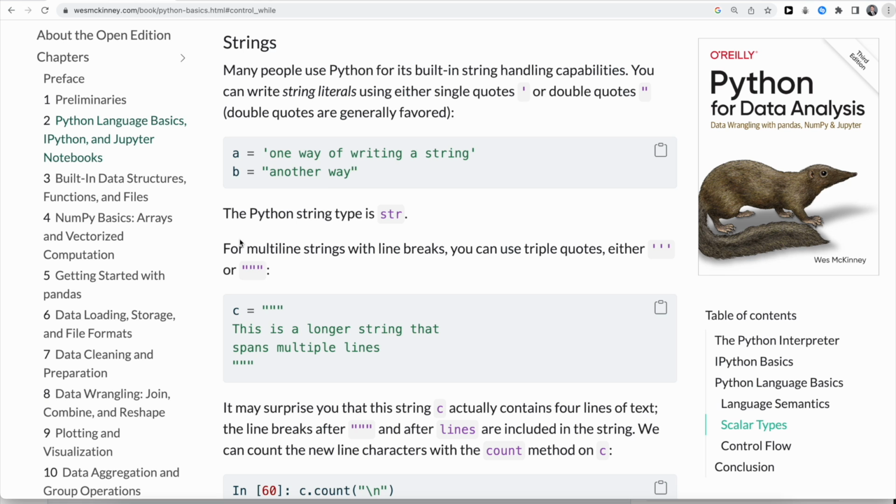and therefore we get back a value of 1. Now when it comes to strings, we can create a string by using single quotes or double quotes. And if we want to work with a multi-line string, then we can use triple quotes, either by using 3 double quotes or 3 single quotes, and then ending our multi-line string with triple quotes again.